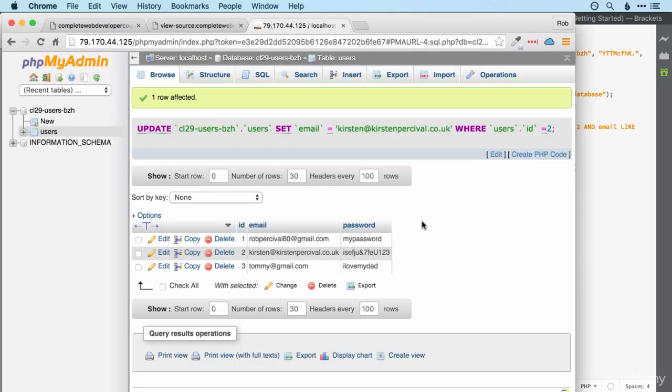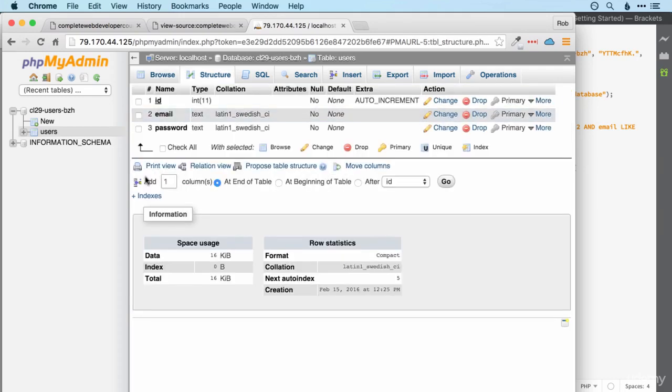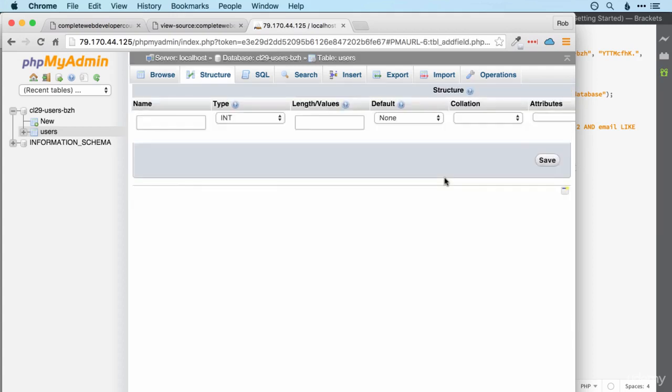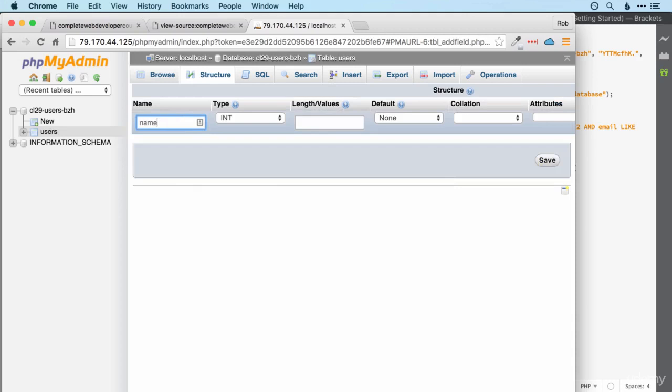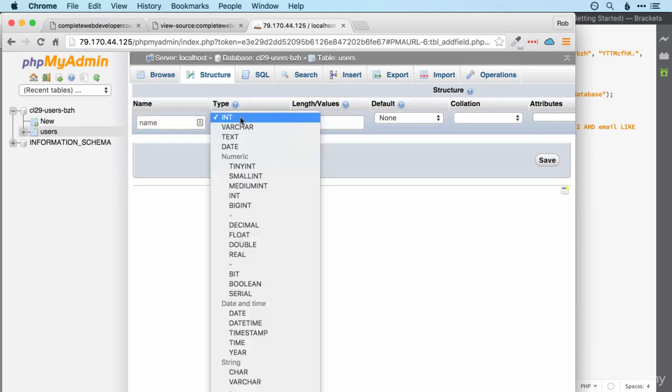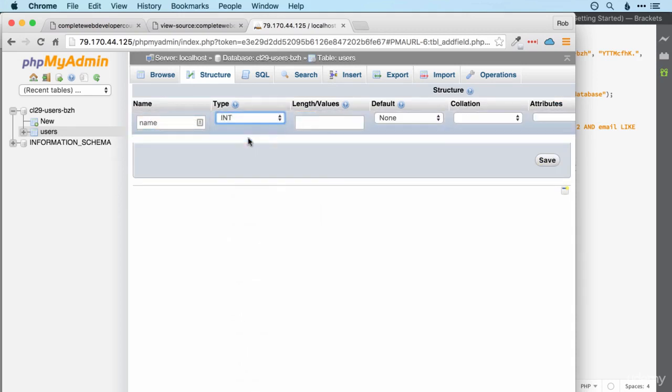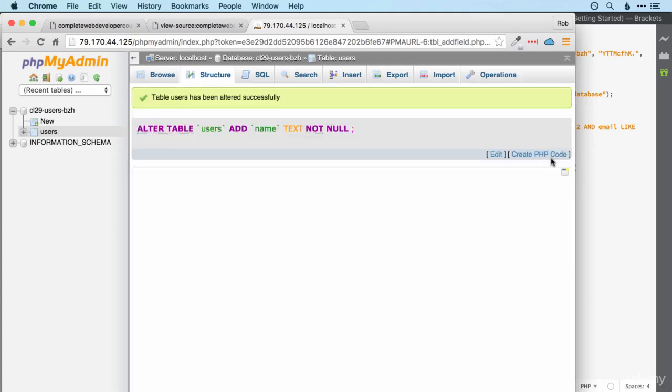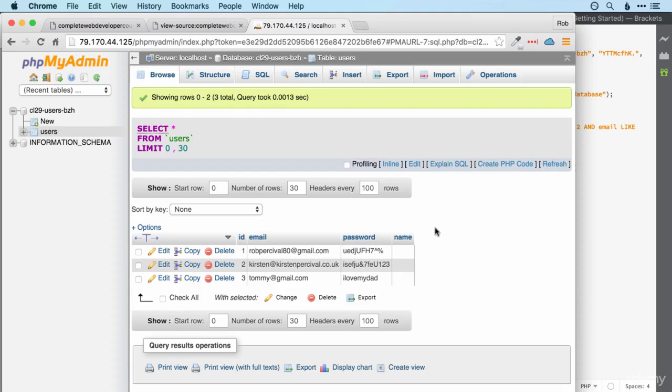Now I'm going to add a column to our table, and I'm going to do that in phpMyAdmin. So I'm going to click Structure, and then Add One Column at the End of Table, Go. And the column I'm going to add is Name. And that's going to be a text field. There we go. So now let's browse.